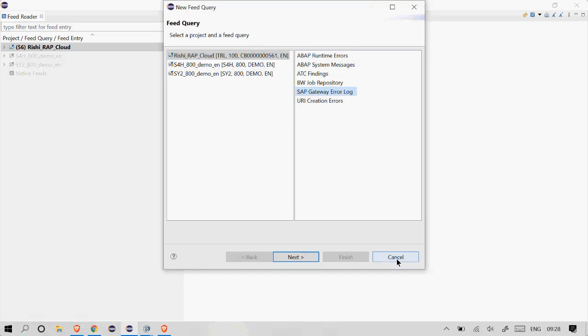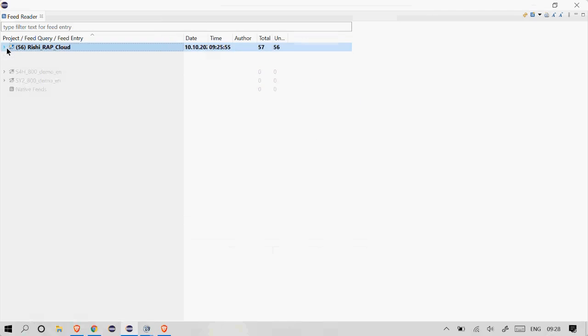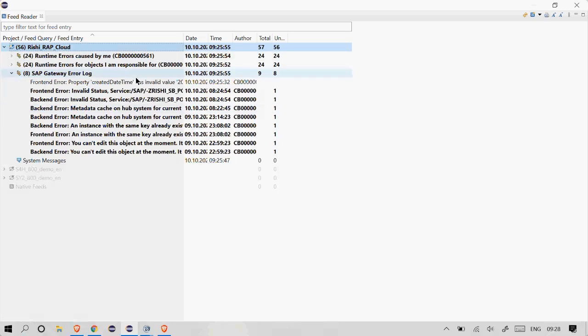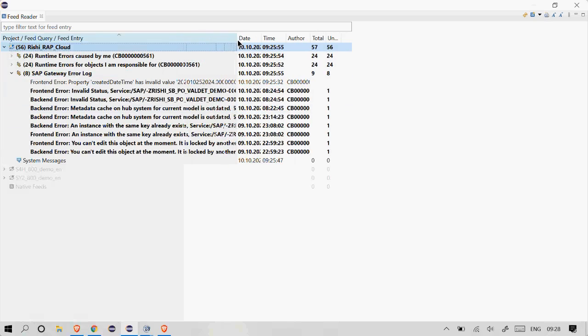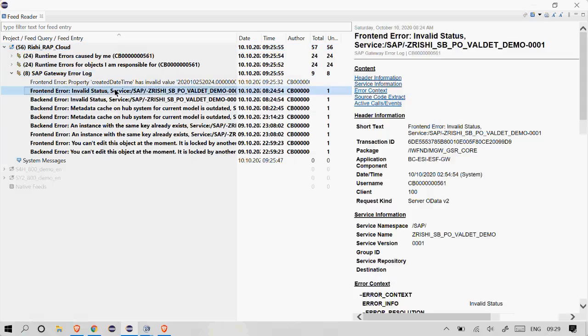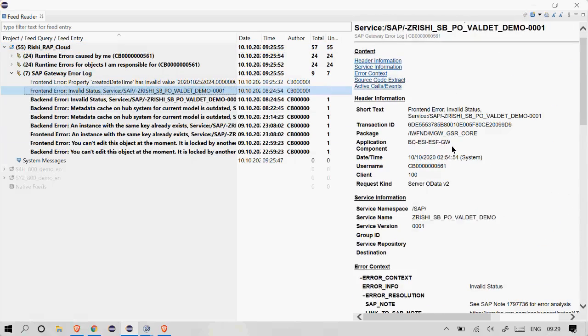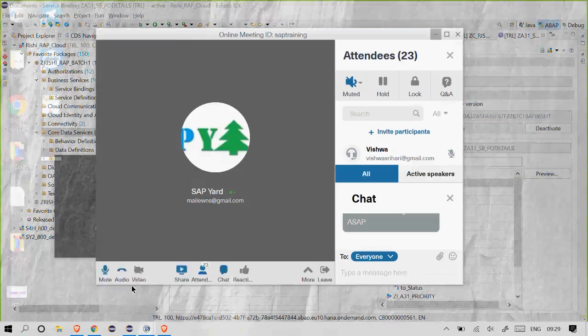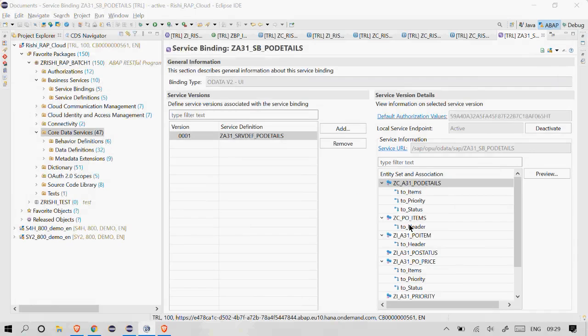Whenever an error occurs, when you click on SAP Gateway Error Log, you will get this folder here. You can check here and see what error messages happened when you are executing the service, if it is related to the backend. Once you add that feed reader, you'll get this SAP Gateway Error Log section. Under that, you can check what errors there are. Hope this information is useful. Add that to your feed reader. Yeah, thank you.